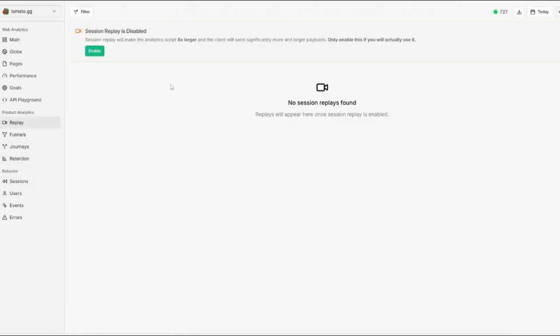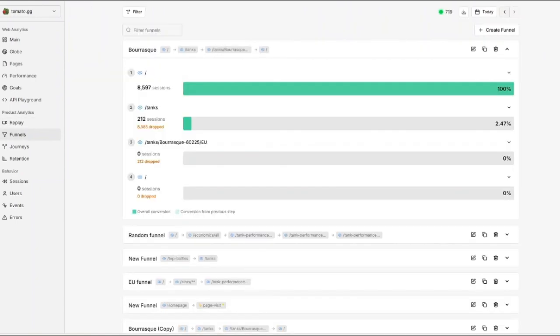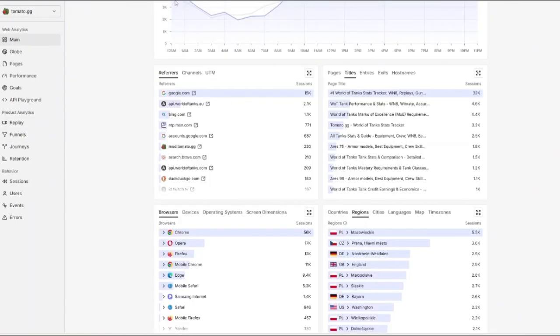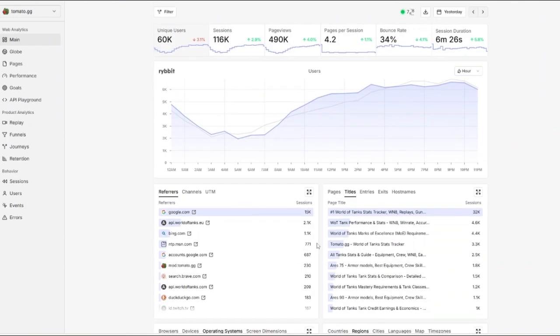Session replay. One of the more advanced features is the session replay. This allows you to watch anonymized recordings of how users interact with your site, where they click, how they scroll, and where they get stuck. This is incredibly useful for improving user experience and conversion rates.